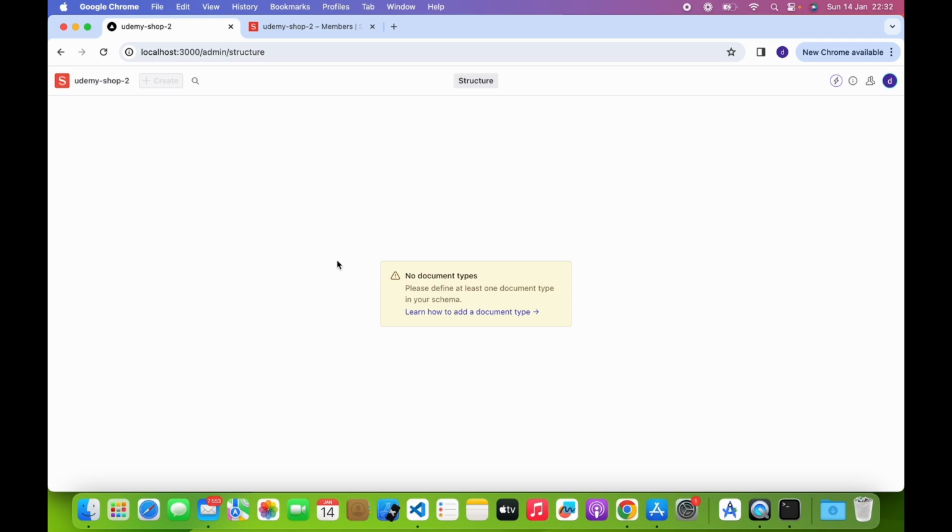Then in the next video we're going to look at how we can create schemas in Sanity. So schemas are basically a way of how we can define our data. So if you've used MongoDB, if you've used Firebase, or even if you've used Prisma, there are schemas that you first have to define before you can start adding data to your Sanity. So that's what I'm going to do in the next video.